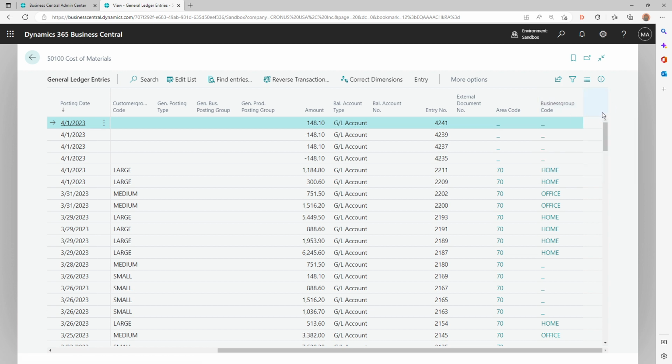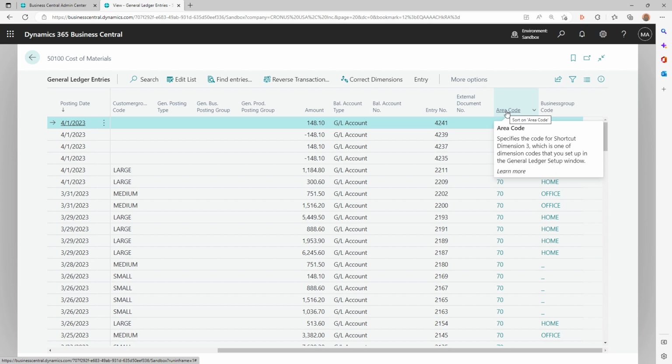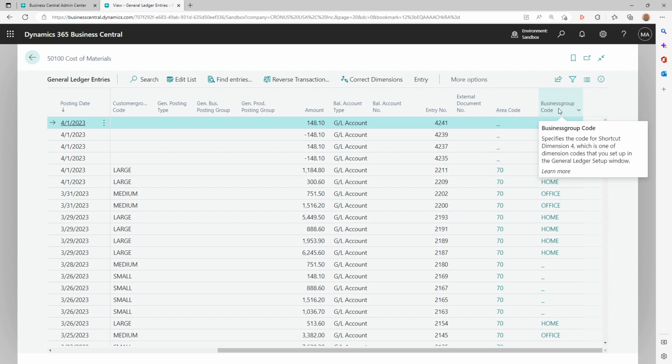Now others will be visible if they are defined on your general ledger setup, at least on most of the pages in Business Central. But now my dimension is called Area, and why I'm seeing area code here, and business group code, would be the question. So the way it works is, before going into the code, or let's go into the code first so that it makes sense.